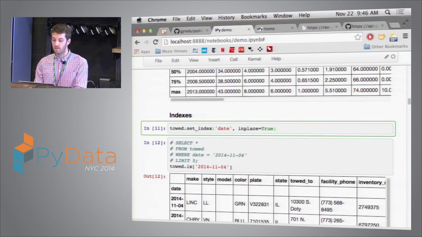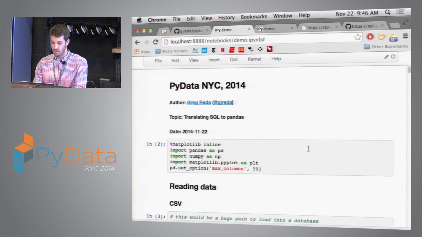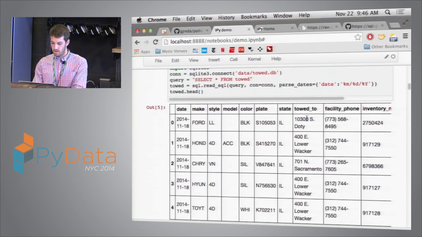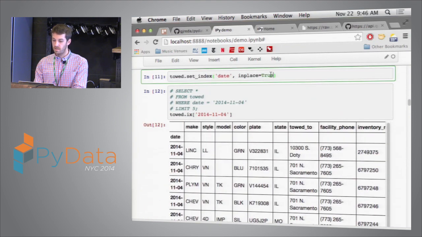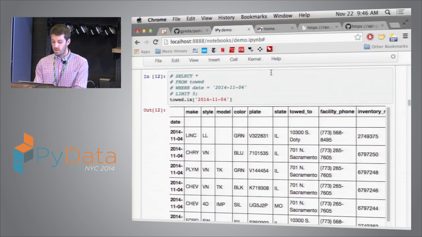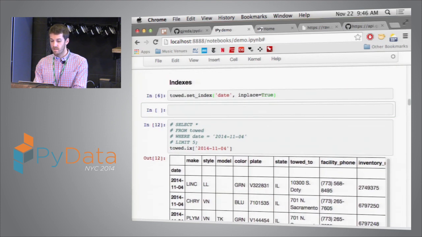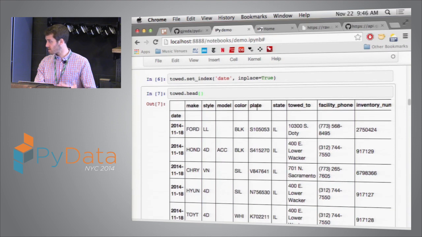If we weren't going to do this in place, we would have to catch it in some random object here. But we'll modify it. So now, if we actually look at our data frame, if you remember, we had that random auto increment index. If we look at it here, you can see the date is now the index along the left side. This changes the way that we have to interact with that date.